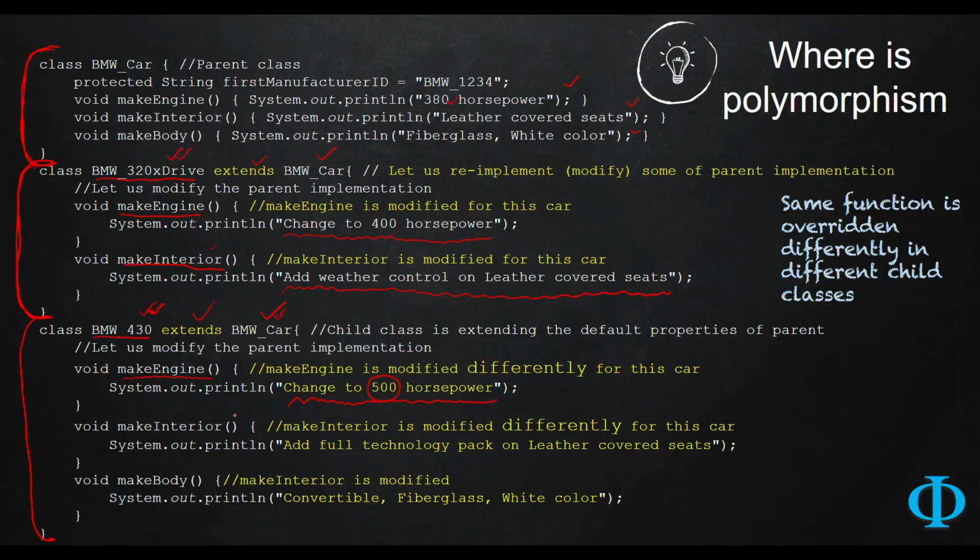Similarly, in the make interior also, the BMW 430 changed things in its own different way. That is, it added the full technology pack on top of the leather covered seat. So it is a totally different implementation of make interior. And finally, this BMW 430 also re-implemented or overridden the make body function, where they have added this convertible feature along with the fiberglass and white color.